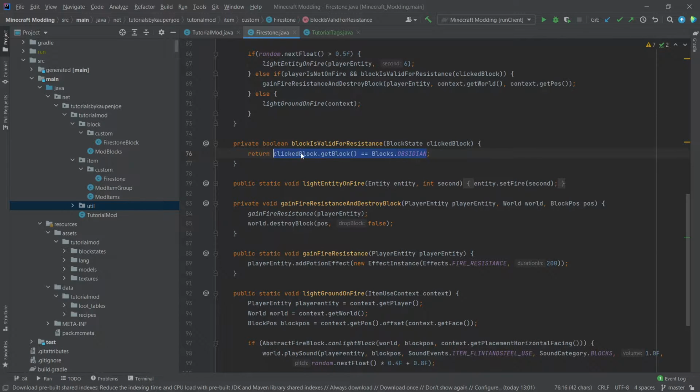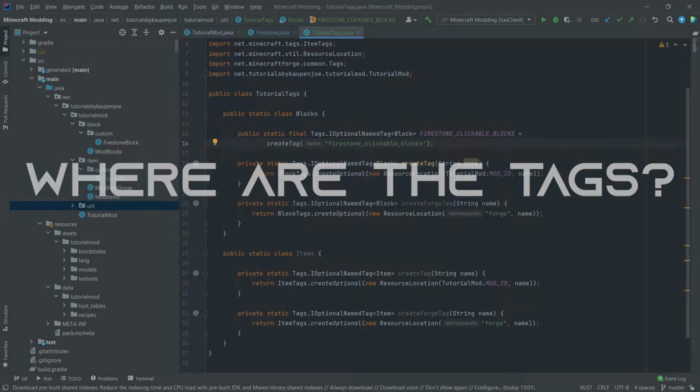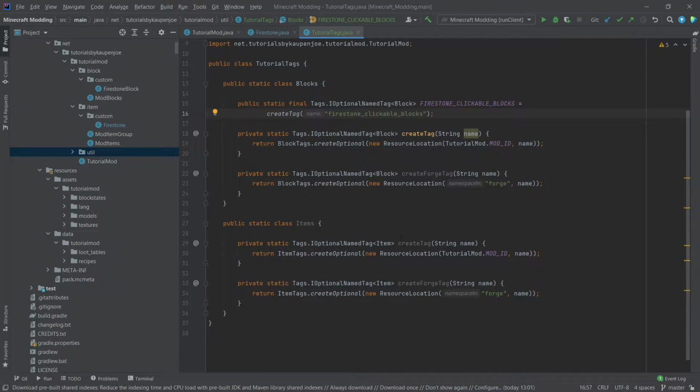Now let's actually add a reference to this in the Firestone. So instead of checking whether or not this is obsidian, we'll check clickblock.isIn. And then as you can see, this takes in ITag, and then we can say tutorial tags.blocks.Firestone clickable blocks. Where are those saved? Right, we haven't defined any blocks. Well, we define those in the data folder.